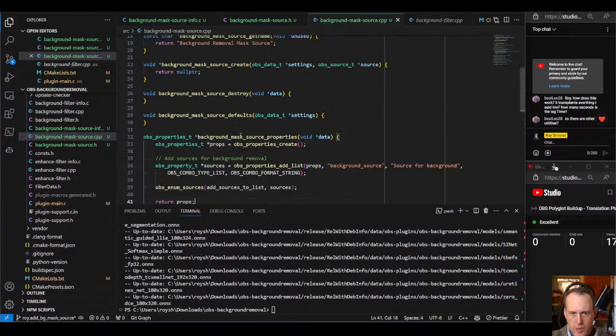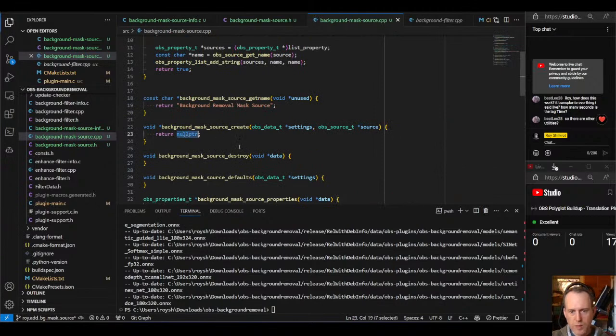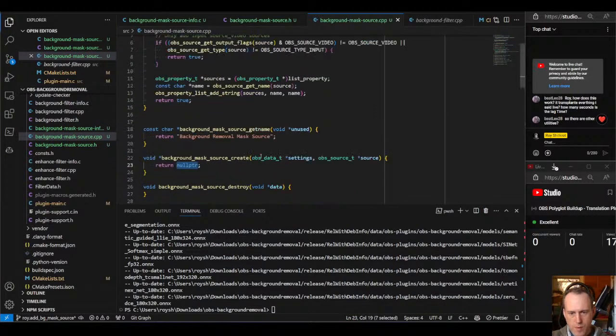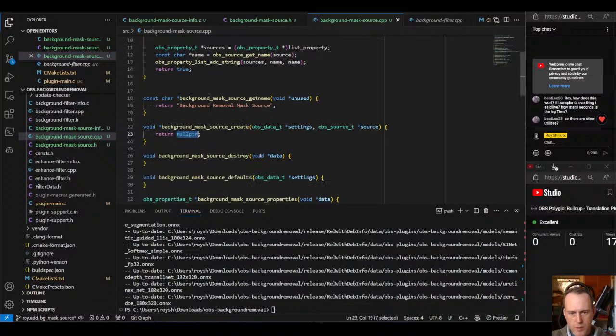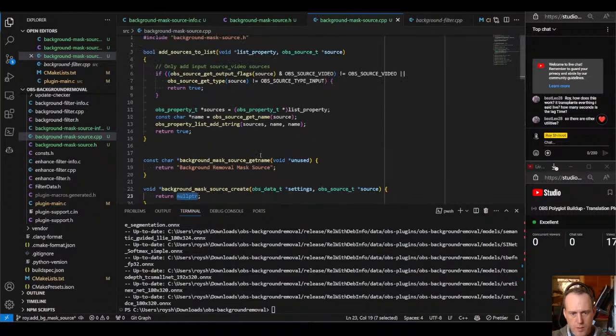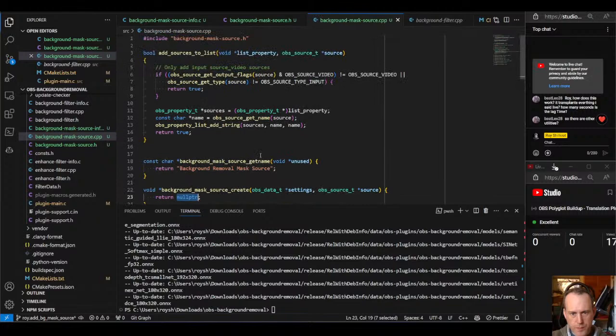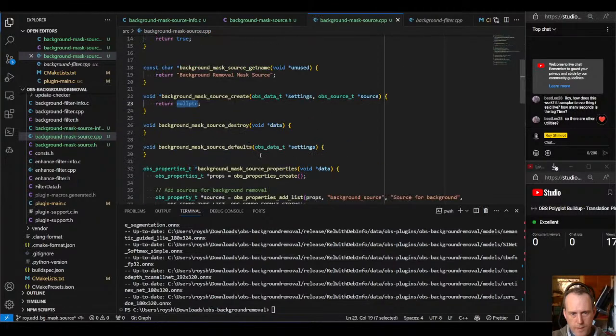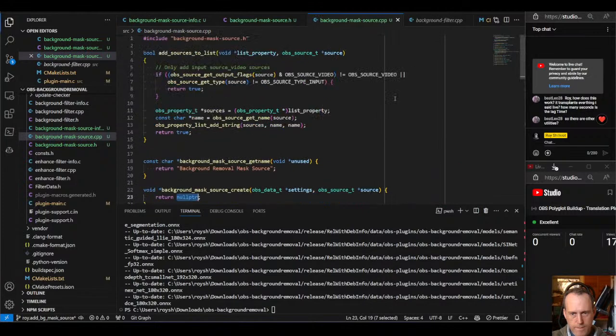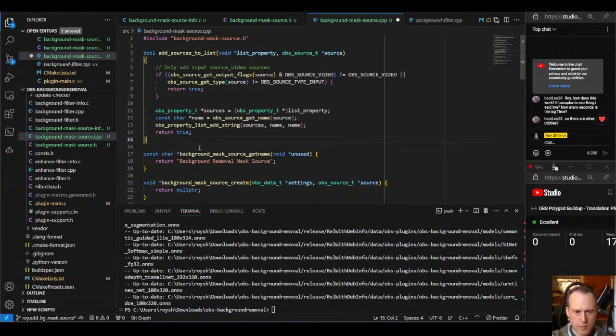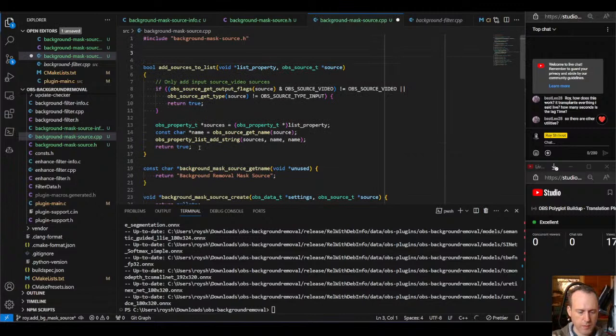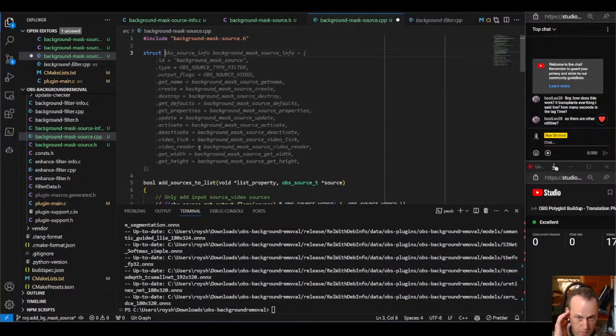Not really sure why we're not getting anything. Maybe this can't be null. It's possible. This can't be null. I mean, I could add like a struct. See what Copilot has for us. Nope.